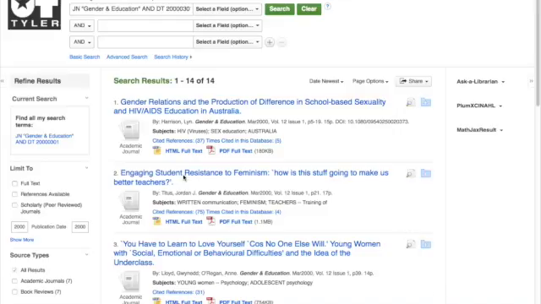And this is my article, Engaging Student Resistance to Feminism. I see the academic journal icon there on the side. It's still loading for some reason. I get very impatient with computers.